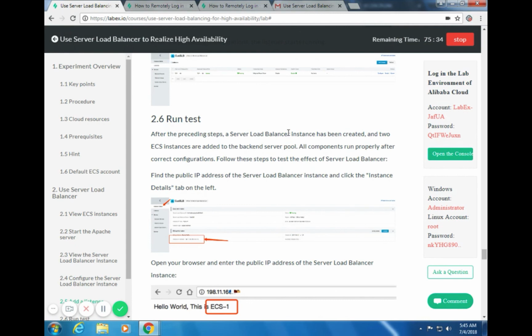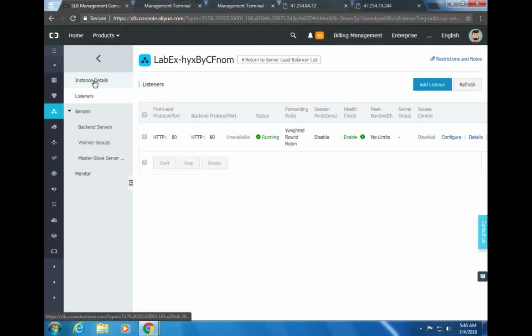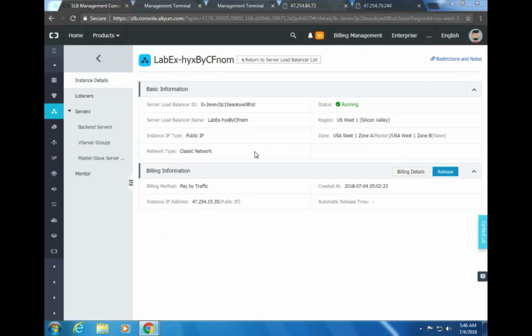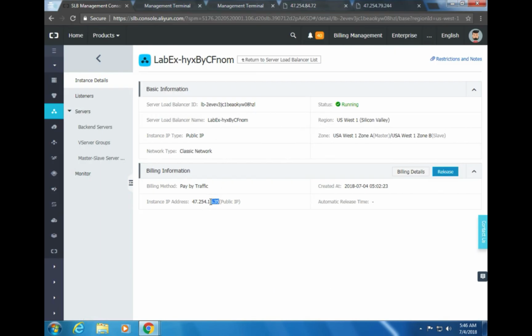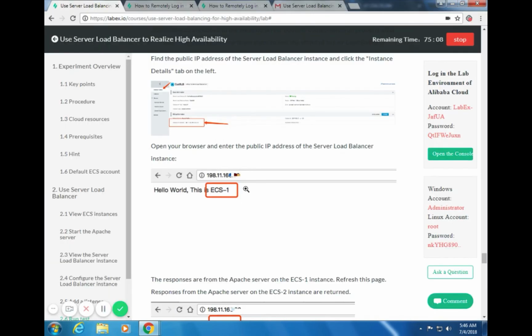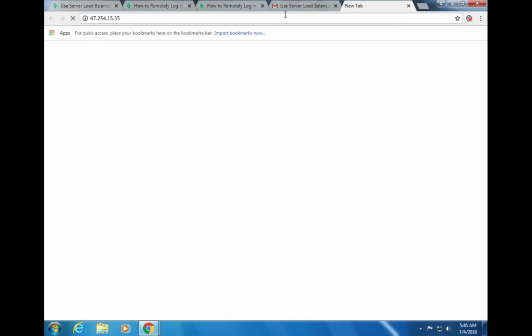Follow the steps to test the effect of the server load balancer, and find the public IP address of the server load balancer instance and click the instance details tab on the left. Open your browser and you can enter the public IP address of the server load balancer instance. So let's copy this one and paste it here. There you go.